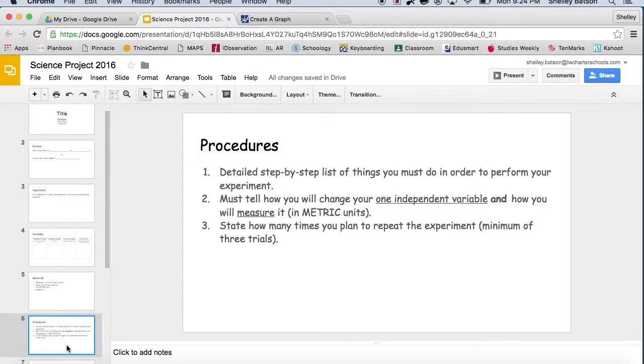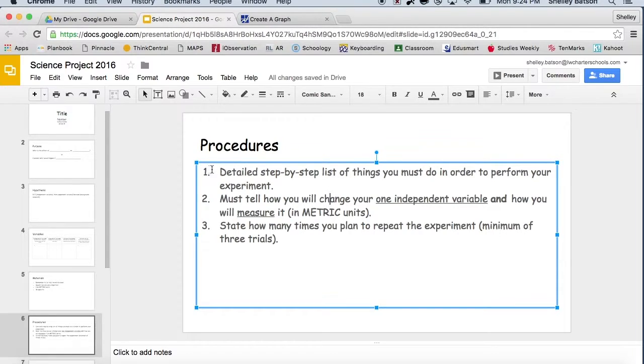Procedures. Remember, this is a detailed step-by-step recipe of how to perform your experiment. Remember, in your procedures, you must tell when to change your one independent variable and how to measure it. And remember to use metric units. Remember also to state how many times to repeat the experiment, and the minimum is 3 trials. So I went ahead and put the numbers on here for you.